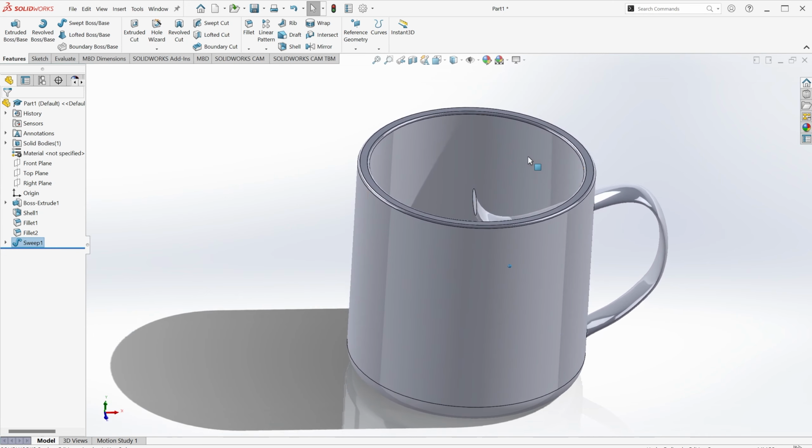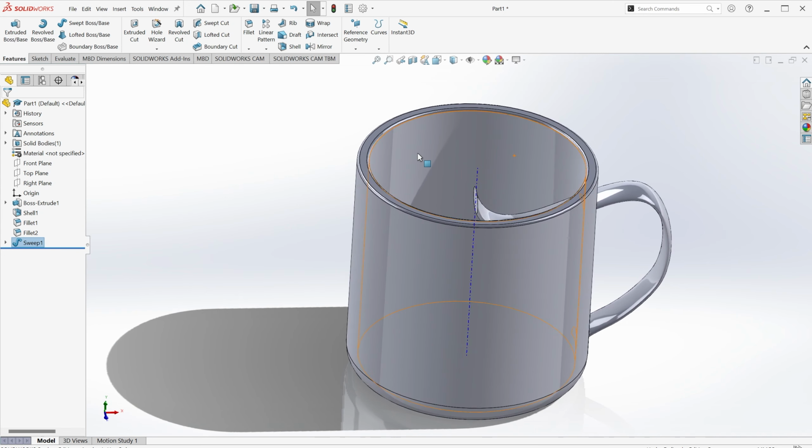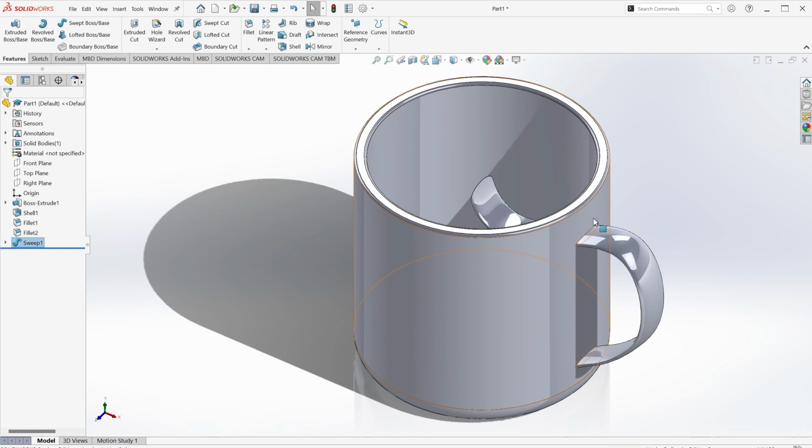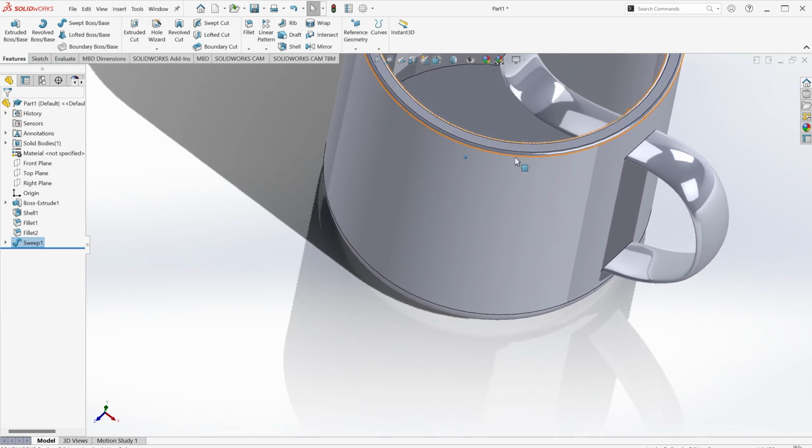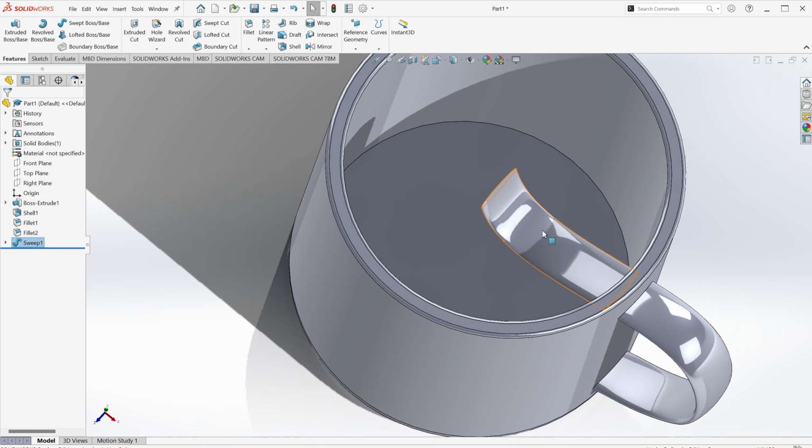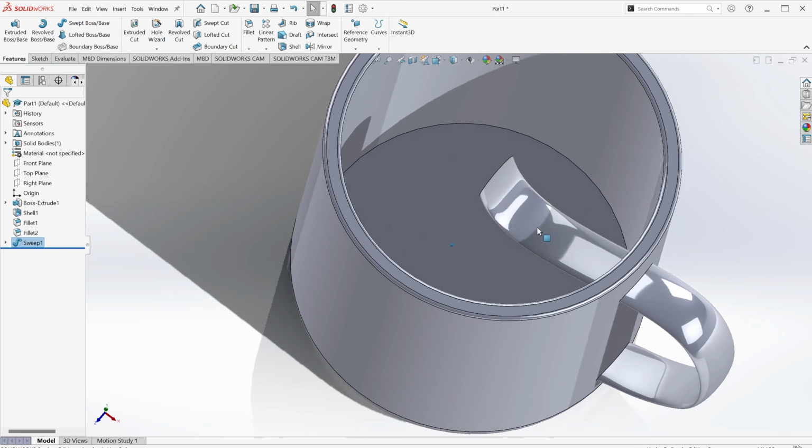It's a problem that's been caused because of the order that I did things. I did the shell before I did the sweep. If I had done that in a different order and put the shell in after the sweep, then there wouldn't be any material here inside the mug.